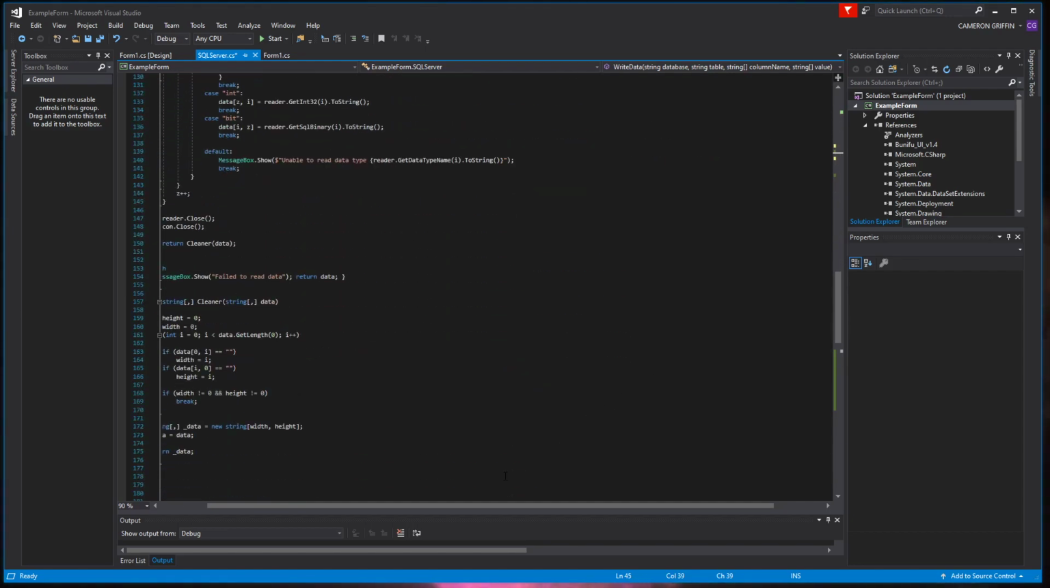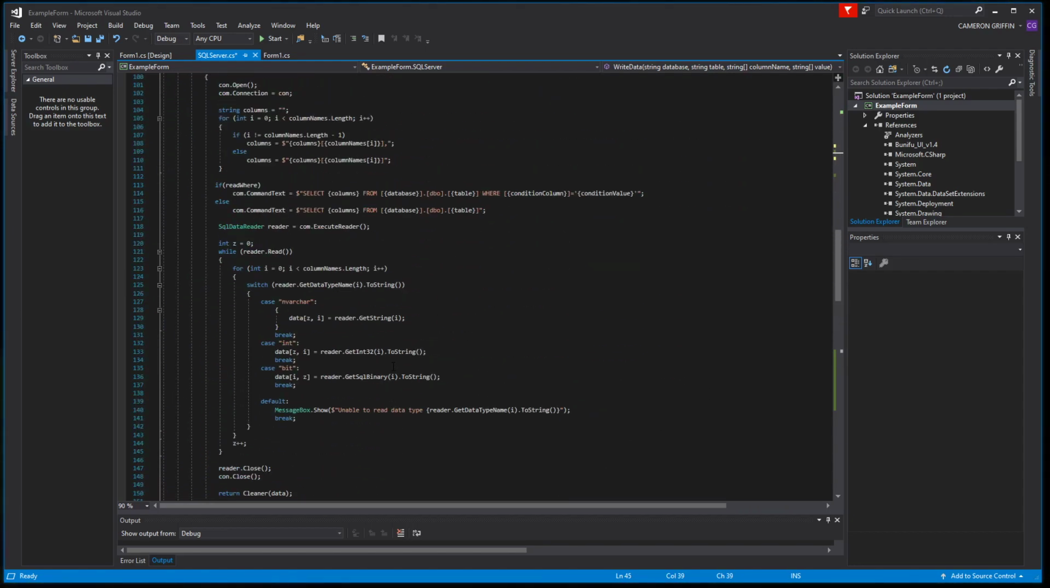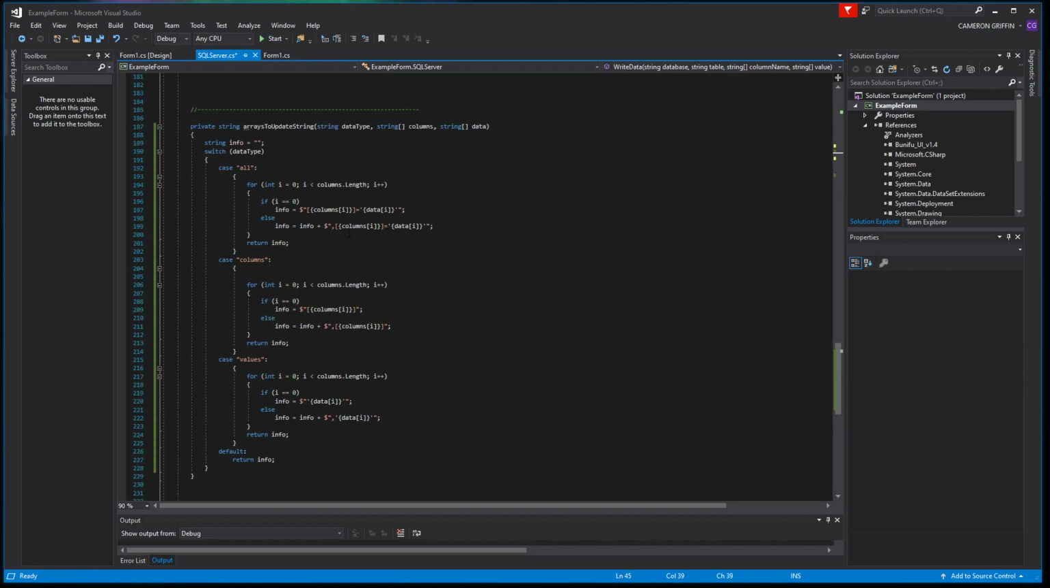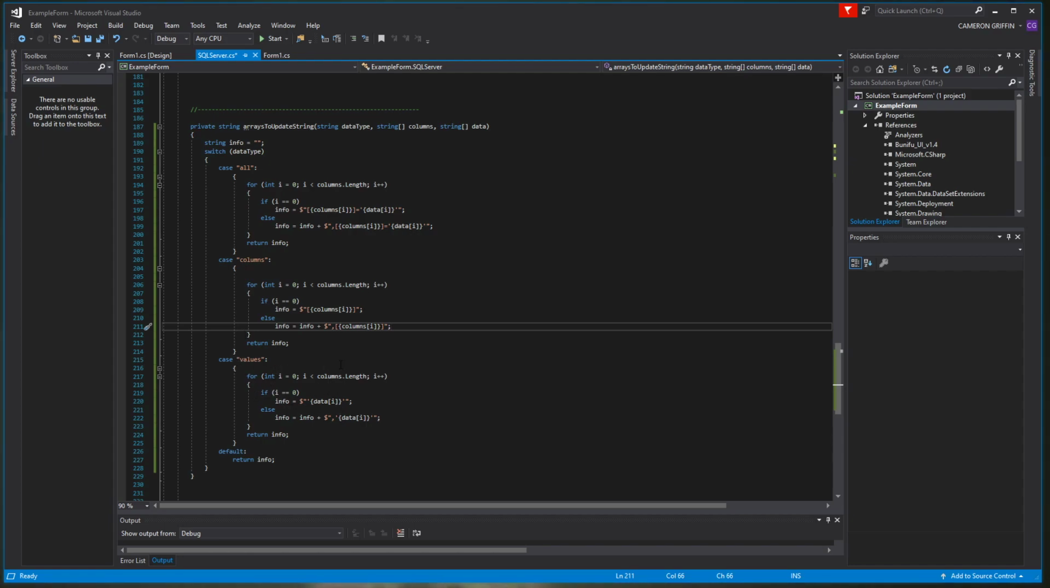So what it will do is, instead of doing the columns and then the values with the equal sign in between, I've changed it so there's 3 cases: all, where it does what it did before; columns, where it just goes through all the actual columns and concatenates them with a comma in between, and don't forget the square brackets around the column names due to spaces in the column names; or values, which does the exact same except with commas between the data values, which have quotes around them.